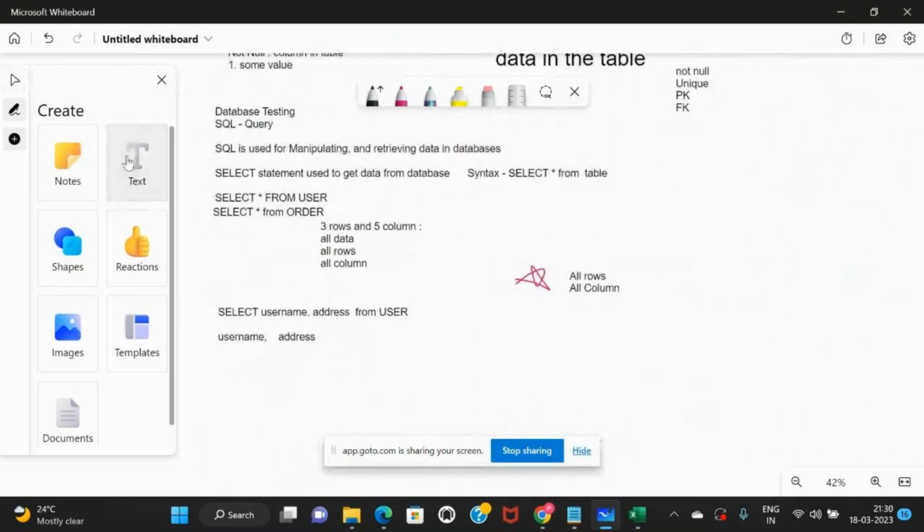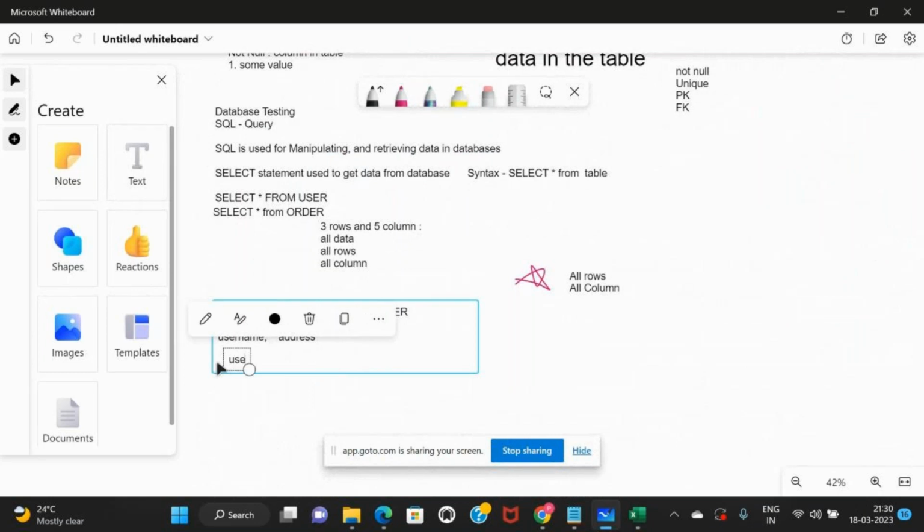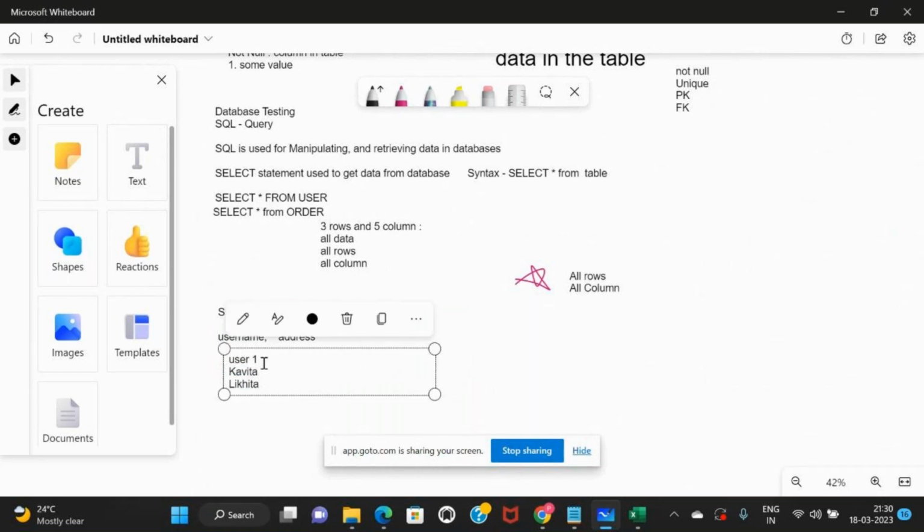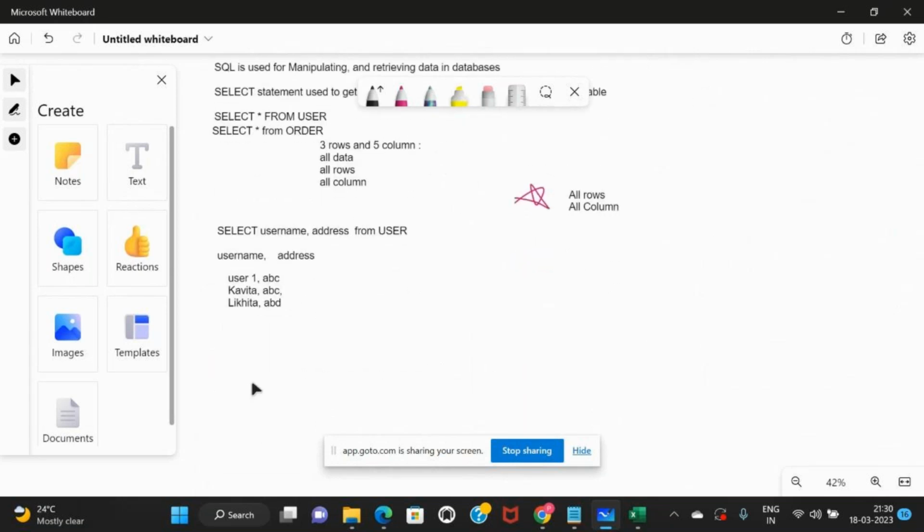User one, Kavita and Likita, as it is, we get. Yes, correct. And also the address is ABC. We have this address as maybe something. So we only want username and address, so we are using select with specific columns, and we are able to get this. We need to add star also, right, Priya?